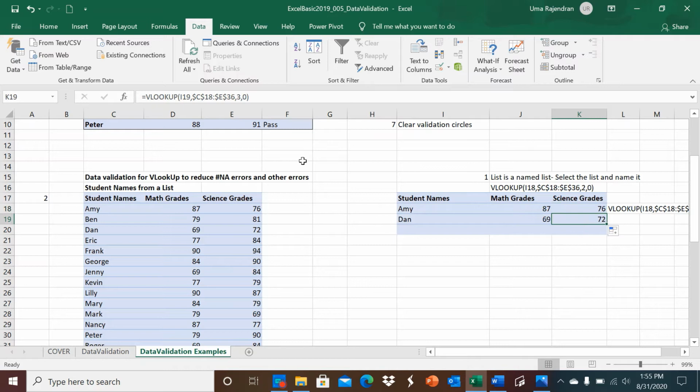It does the same, but it picks the value from the third column. We will look up one more name here. We will pick up Frank. Again, instead of just manually writing the function, we are just copying it. That's all we are doing. Frank, the math grade is 90. So it's looking at the second column and picking the value. Here it will look at the third column and it will pick the grade for science.